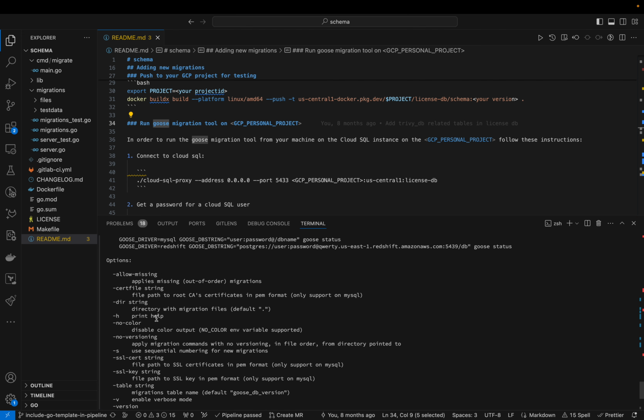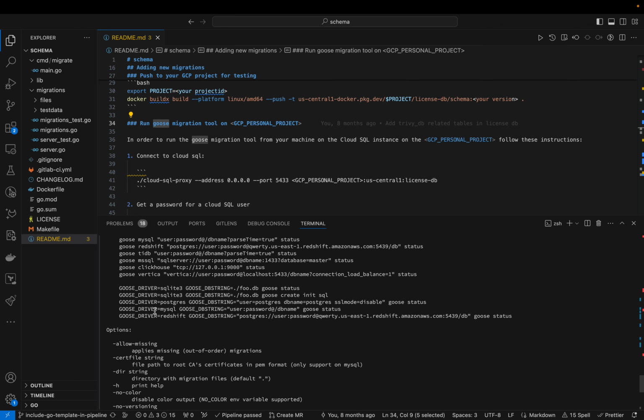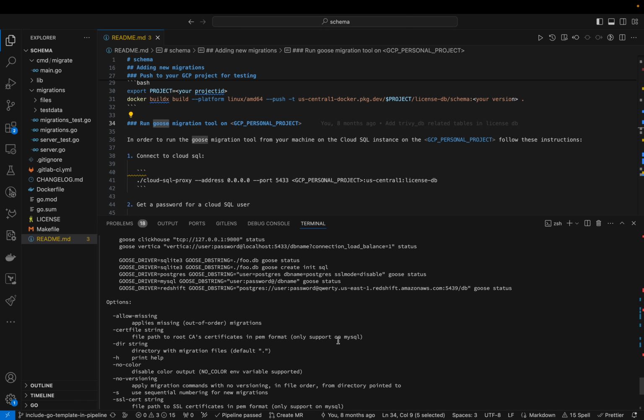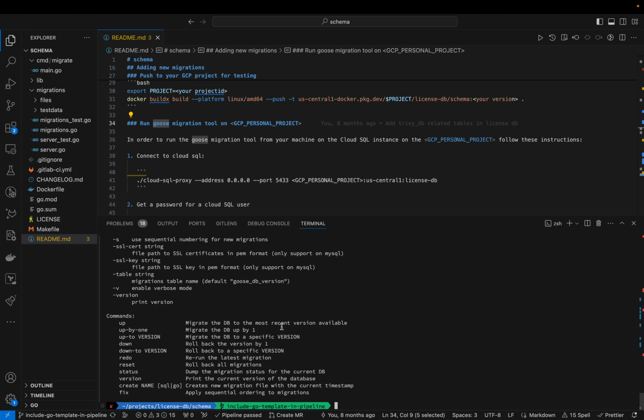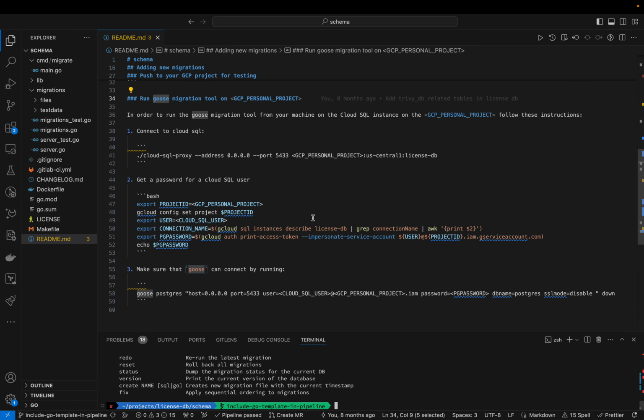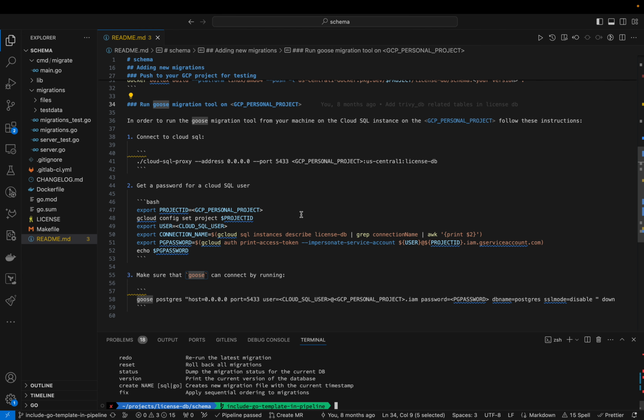So basically, what you need to do is you need to provide a driver and how to connect to your PostgreSQL, and then you can also define where the files are, and then you basically say up, and then it's going to build the whole database from zero to the latest migration. So this is more or less what it does. So there are pretty good instructions on how to do that, and also how to connect to your PostgreSQL on your personal GCP project, and how to run the migrations there.